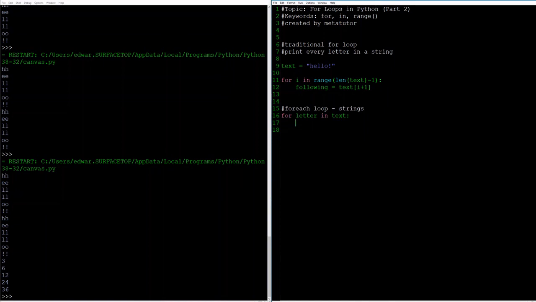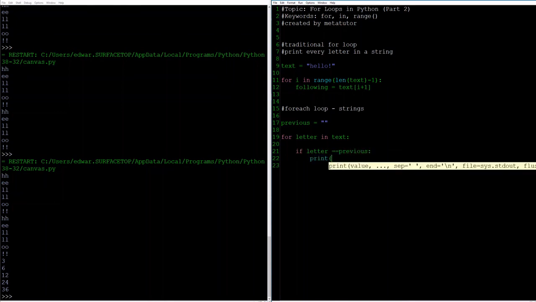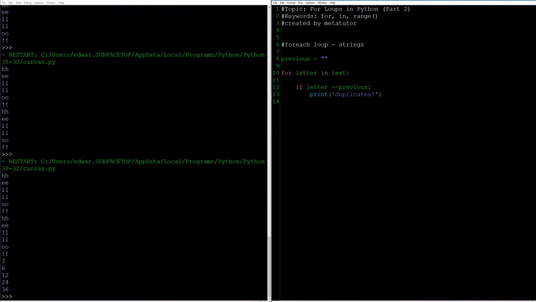There are ways of keeping track of data that you've gone through in a for each loop. For instance, I could create a variable called previous, set it equal to an empty string, and then inside of the for loop, I can say something like, if letter is equal to previous, then print duplicates. I'm going to get rid of the rest of that code. I don't want an else statement for that. I'm just going to say, if letter is equal to previous, print duplicates, and then no matter whether that statement is true or not, I'm still going to make previous equal to the current letter.